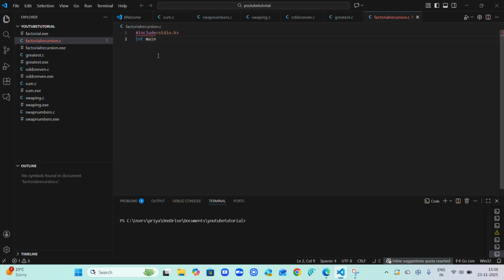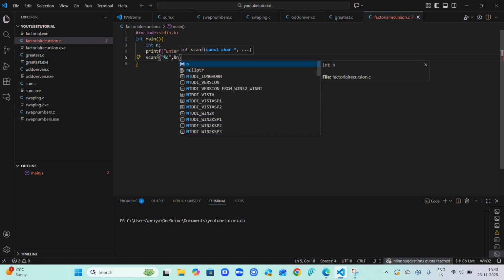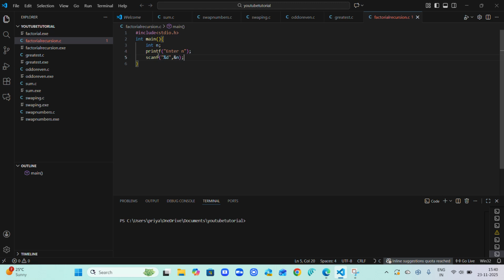main, and after that I'm going to take the input from the user, which is int n, printf enter n, and then I'm going to write scanf. Why am I using scanf over here? For taking the input from the user. scanf %d, ampersand n.